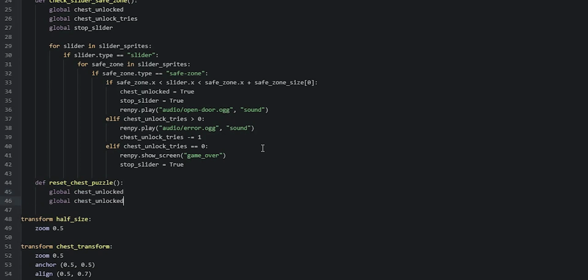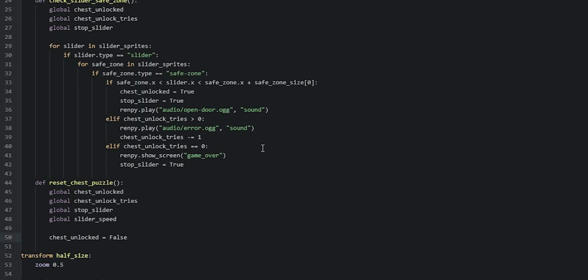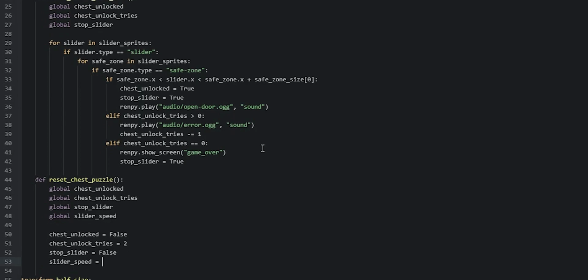And then we'll do another one, which is the chest unlock tries, like so. And then we need stop slider as well, and then slider speed, like so. So now we'll go ahead and reset these variables back to their initial values. So first we're going to say chest unlocked is equal to false, and then chest unlock tries is equal to 2, and then stop slider is equal to false, and slider speed is equal to 2.